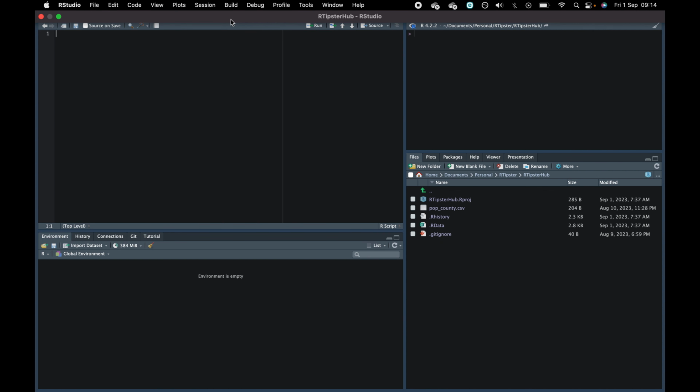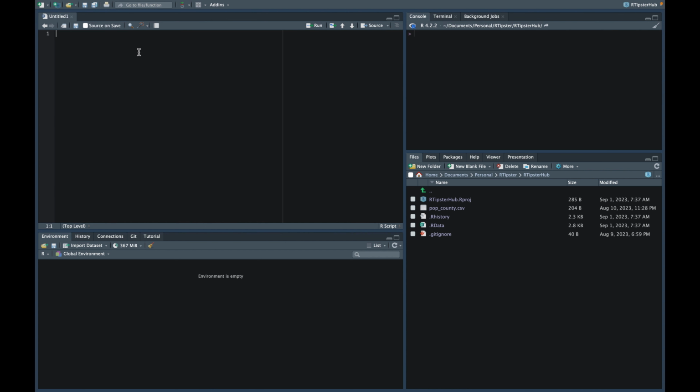CSV files are comma separated values, which means that they're a way to store tabular data or spreadsheets, and it's a very common way to store data.